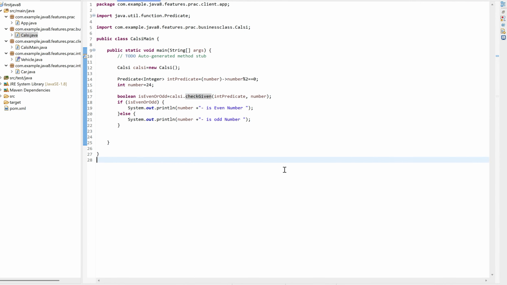Okay, that's all from this session. In the next session, I'll be debugging this code and I'll show you how things are executing.